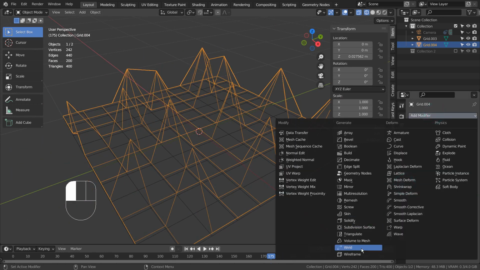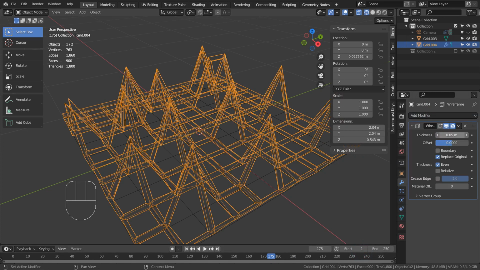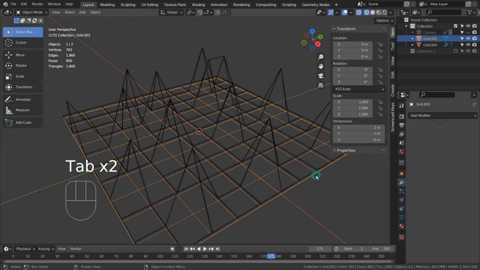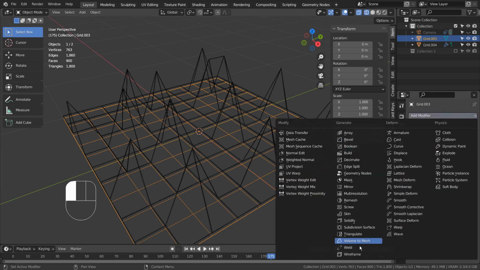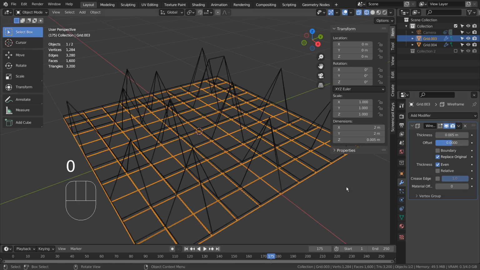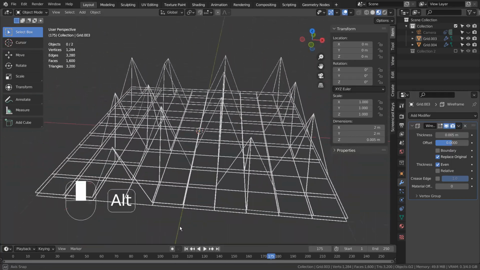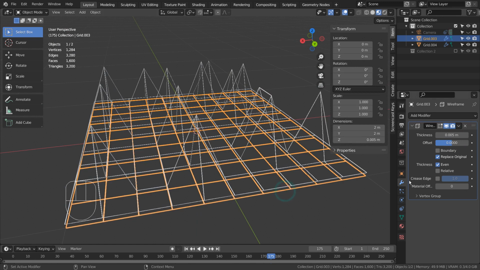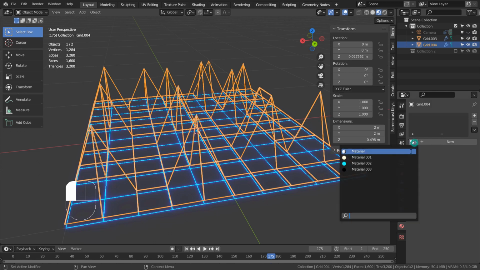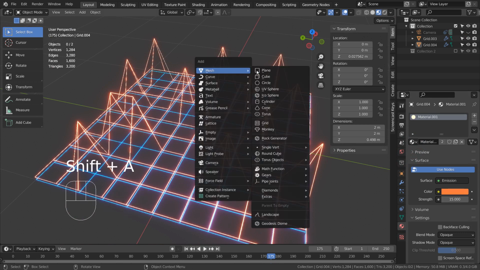Then I added a wireframe modifier. The materials were added next. Then I added a ground plane, and moved it down a bit.